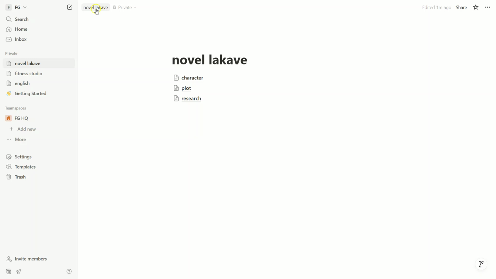So, my fellow writers, that's how you use Notion for novel research and planning. Remember, the key is to keep everything organized and systematic. This way, you can focus more on the creative process and less on managing your resources.